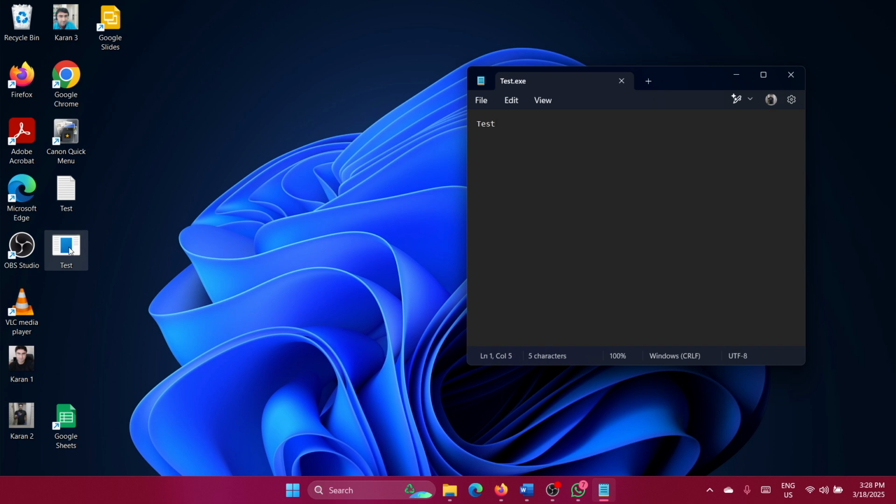Okay, now it's an exe file. Now it's not a word file. As you can see, it is an application file.